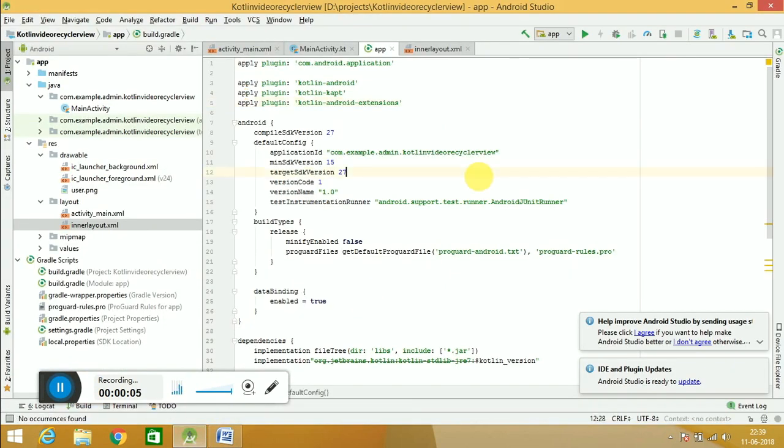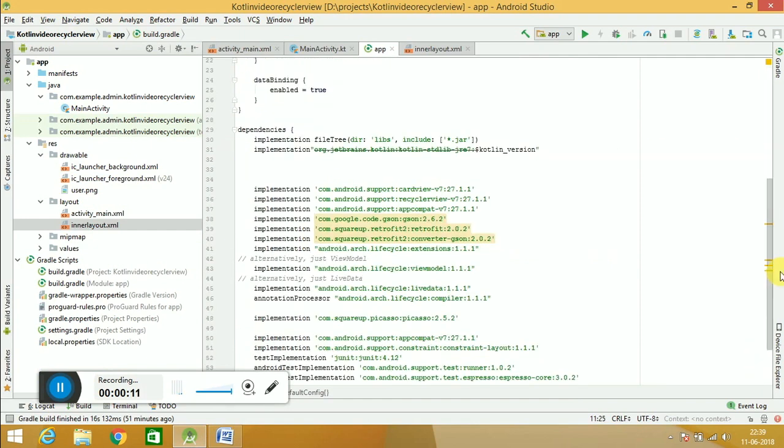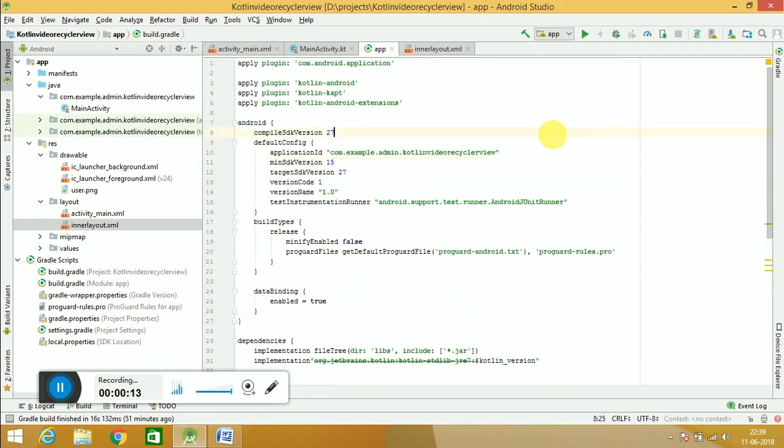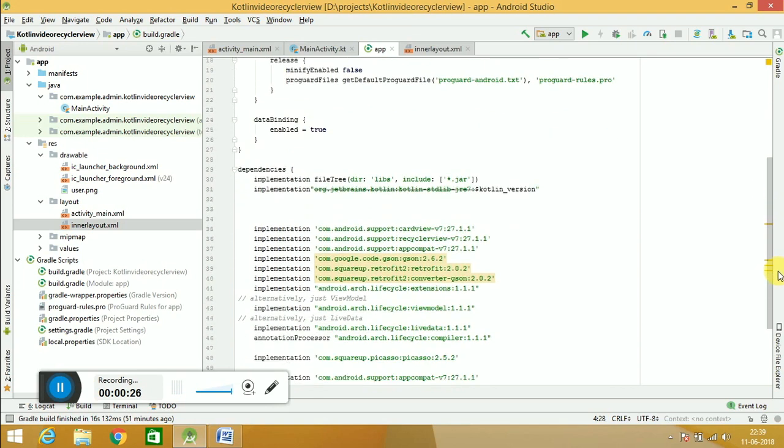Okay, so this is our Android Studio, in which we have to make our Kotlin examples. Here you can see the first and foremost thing, as we discussed: we need the Kotlin Android extension, and you have to put this kapt. And after that, we need dataBinding enabled equals true.